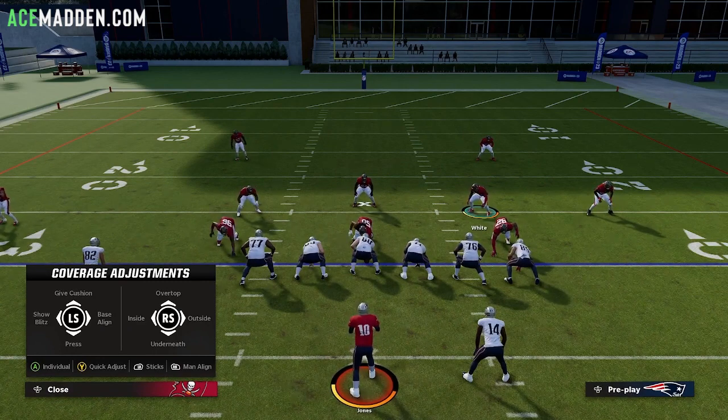Now we're going to start with what we see here on this menu, which is you can do give cushion, which is like back off your coverage. You can do base align, which is going to give you basically a stock kind of look. You're not going to be man aligned over the receivers. And then you have press, which is obviously going to get up on the receivers and press. And then show blitz, which is like you bring everybody up a little closer towards the offensive line or to the line of scrimmage, not just pressed up on the receivers. So let me show you each one, because each one's pretty different.